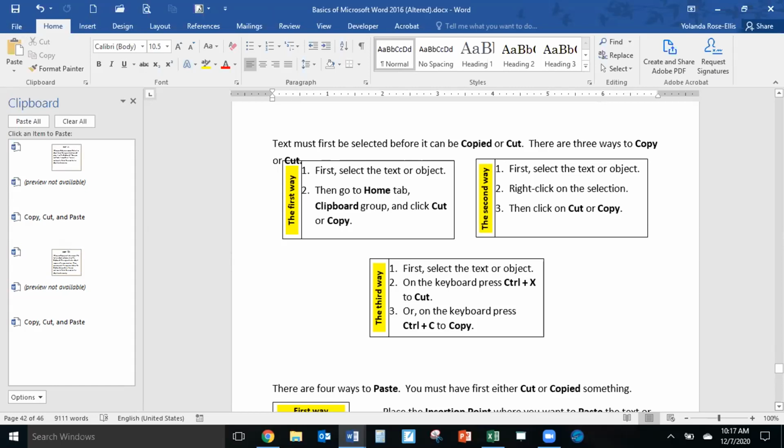Text must first be selected before it can be copied and cut. There are 3... Excuse me? I don't think you said copy or cut. Okay. I'll start over. Text must first be selected before it can be copied or cut. There are 3 ways to copy or cut.